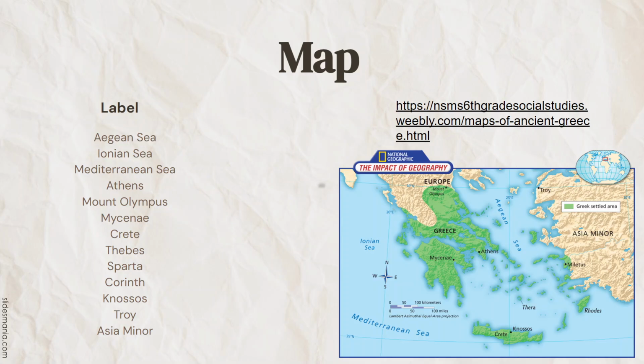So we have the Aegean Sea, right in here. Make sure you know where your sea is, because Greece is a collection of islands and a peninsula, meaning it has water on three sides. We also have the Ionian Sea over on this side, with Italy off to this area here. We have the Mediterranean Sea, which is why we have Greece in content area 2. We're looking at the ancient Mediterranean.